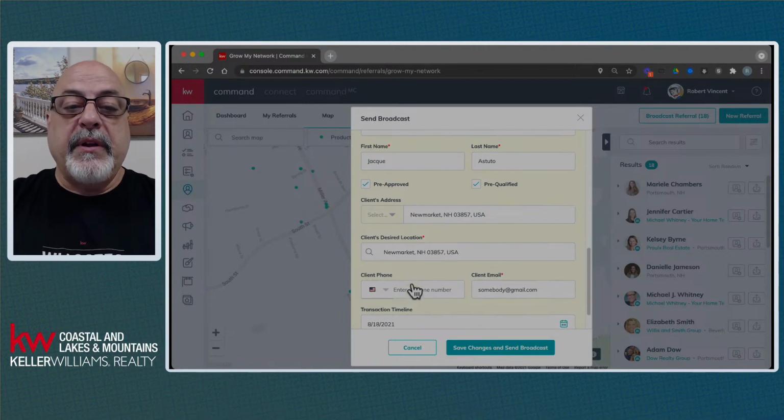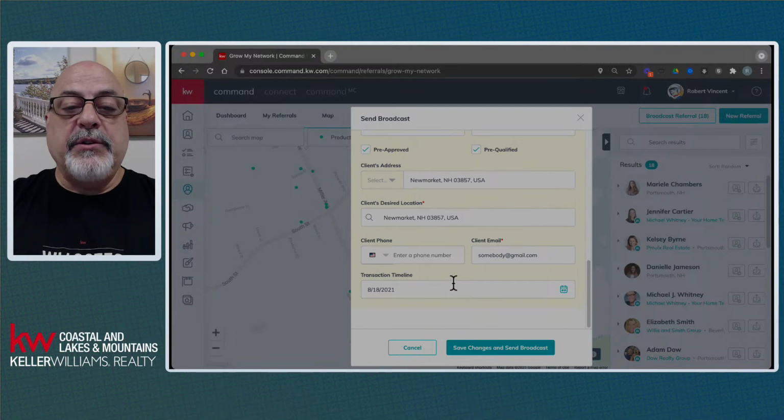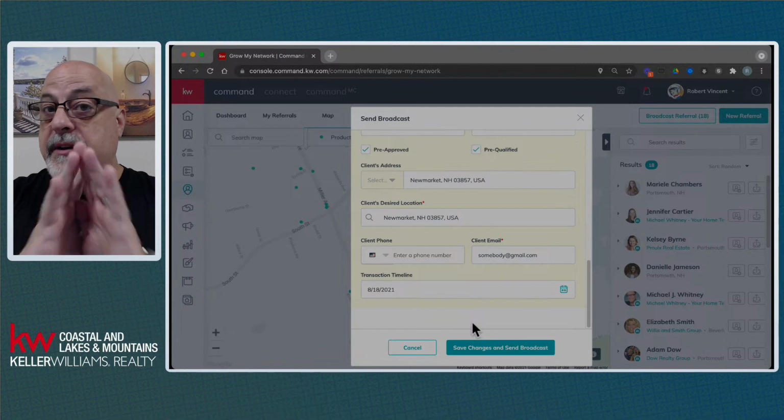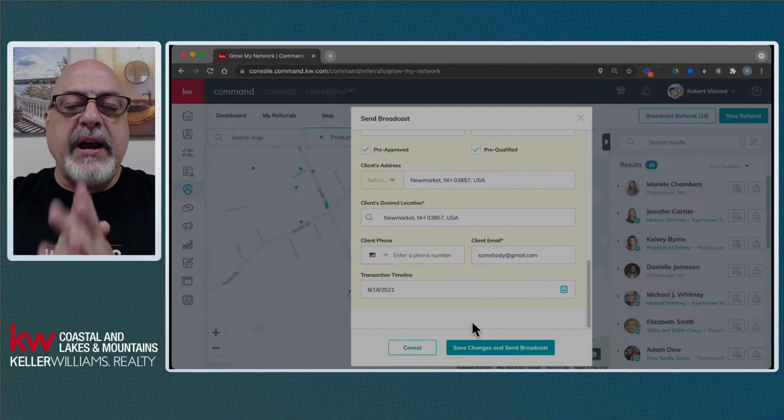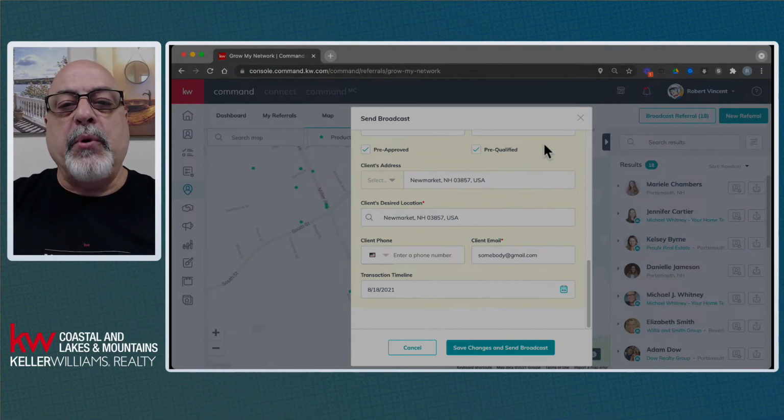So give them that: phone number, client email, transaction deadline, save changes and send broadcast. I'm not going to do it because I don't have a real client. But the save changes and broadcast are going to send this out right now to the 18 people that we saw in the search area. Now, I'm going to go ahead and close this down here.